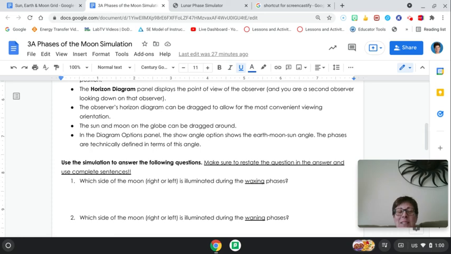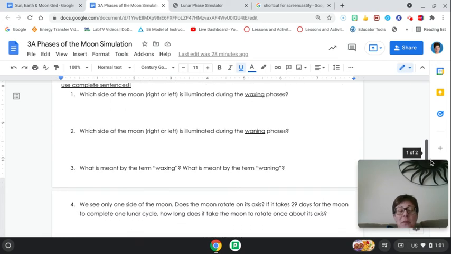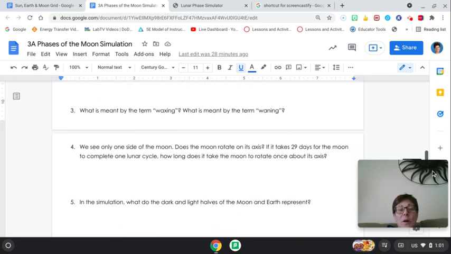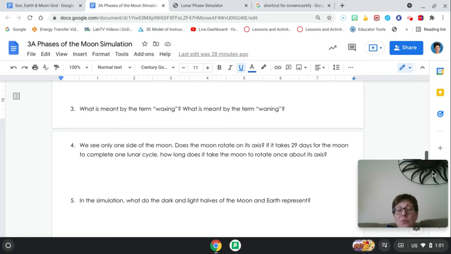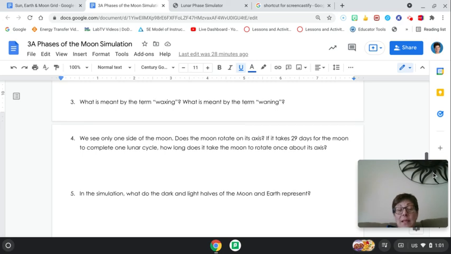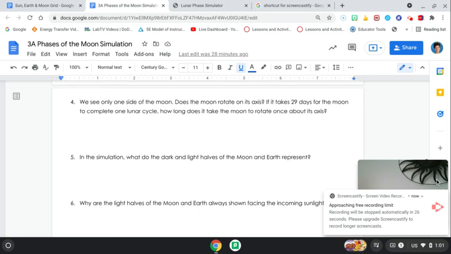Illuminated means lit up, during the waning phases. What is meant by the term waxing and what is meant by the term waning? Those are basic definitions. We see only one side of the moon. Does that moon rotate on its axis? If it takes 29 days for the moon to complete one lunar cycle, how long does it take the moon to rotate about its axis?